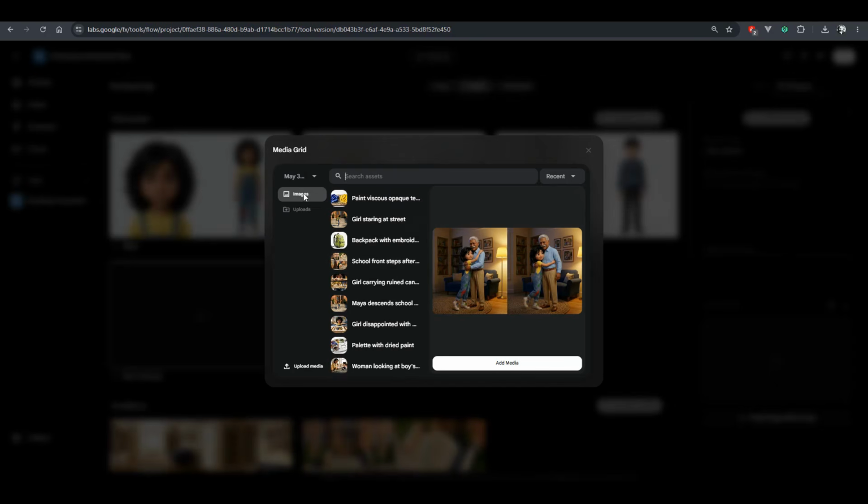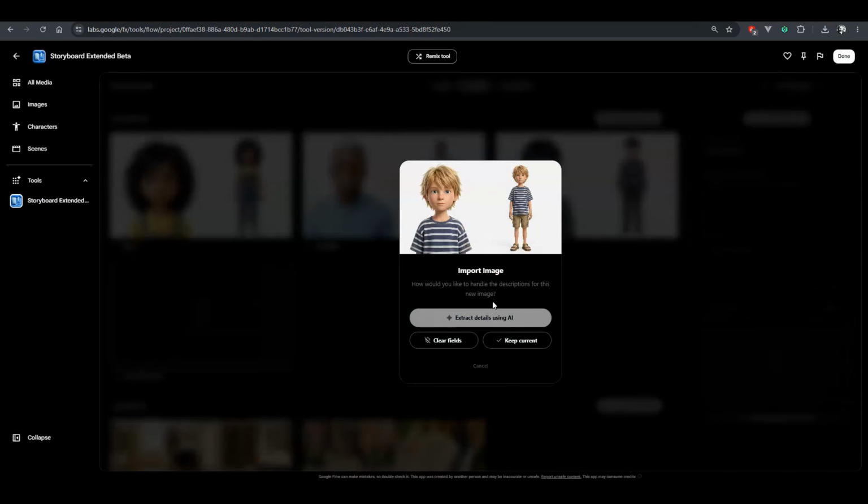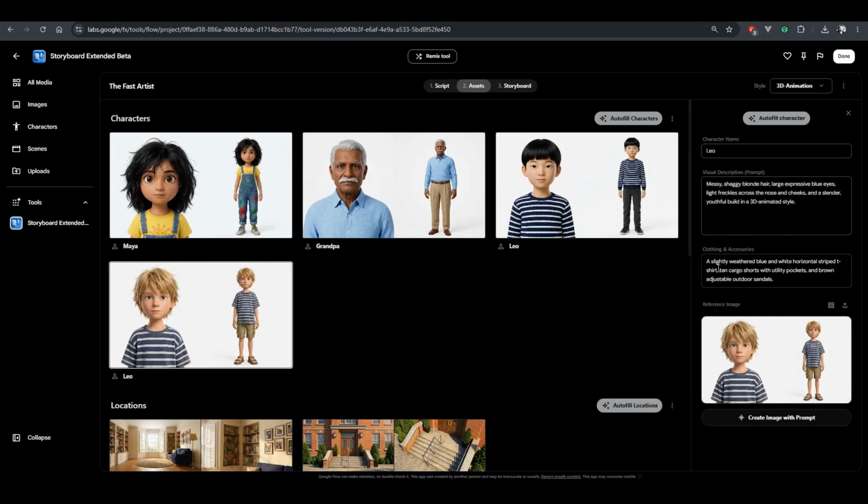Both options work the same way. Once you select an image, the tool uses AI to automatically extract its visual description, clothing details, and the original prompt metadata. You're not just copying an image, you're carrying over all the context with it.